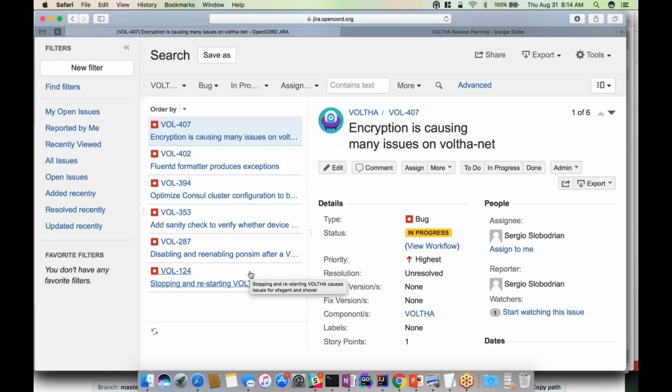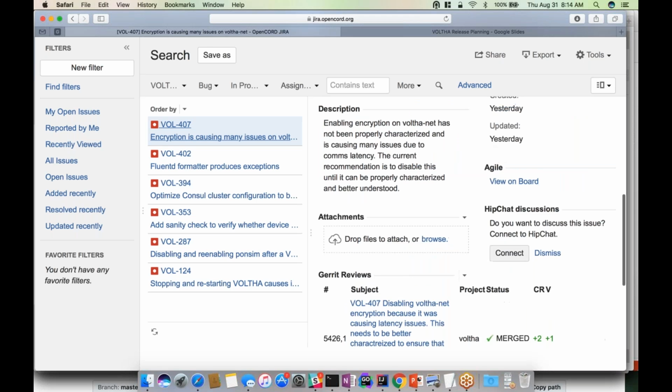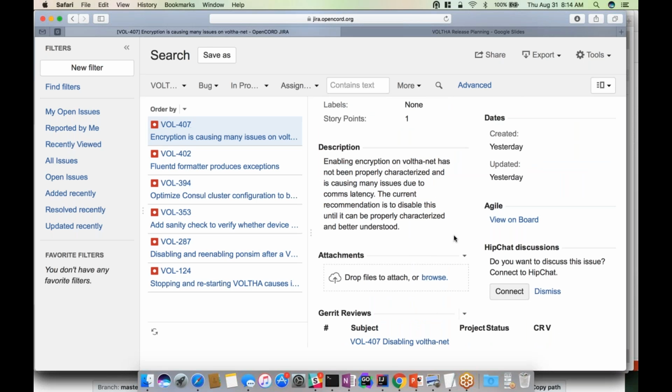Yeah, I agree with that. So let's just go through the in progress ones and see where we're at. Encryption is causing many issues on VOLTHANet. Is Sergio on? No, he's on PTO till the 5th, I think. So this is highest, which implies a blocker and unresolved. Are there more details? Is Ken helping him on this one?